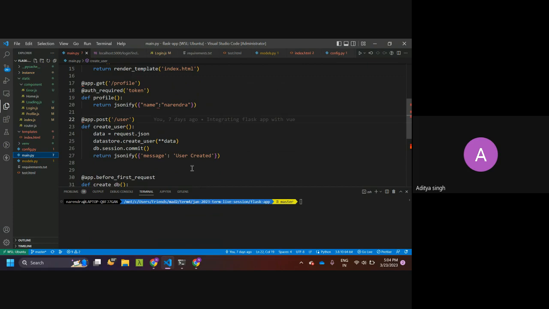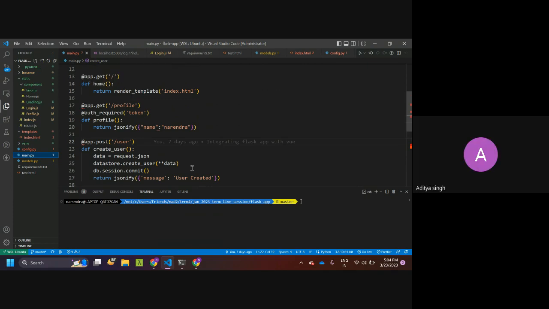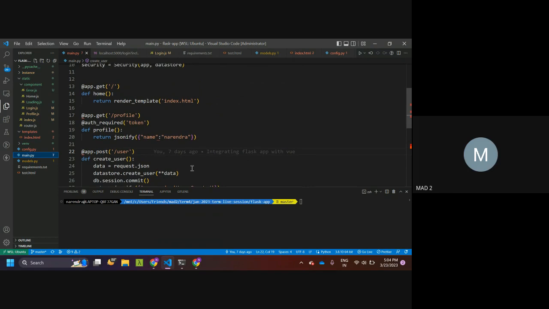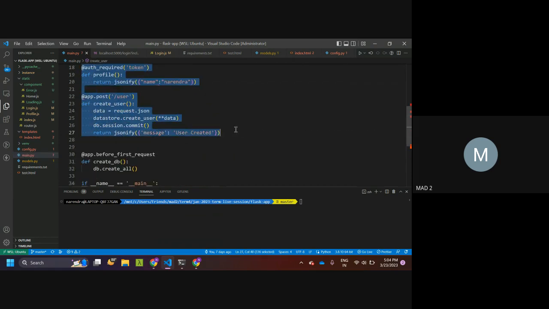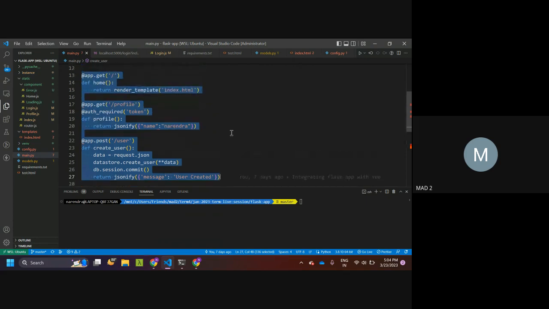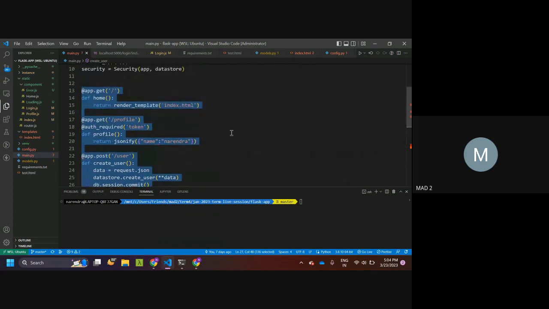But there is a function like slash login, slash logout, to create user? No, no. Only login and logout are there in the Flask security, and these three endpoints I have created manually. These endpoints I have defined. Slash login and slash logout are already defined in Flask security, so you don't have to implement those.